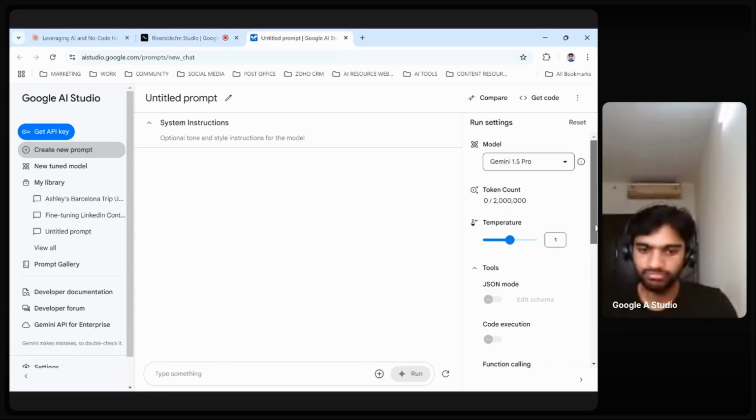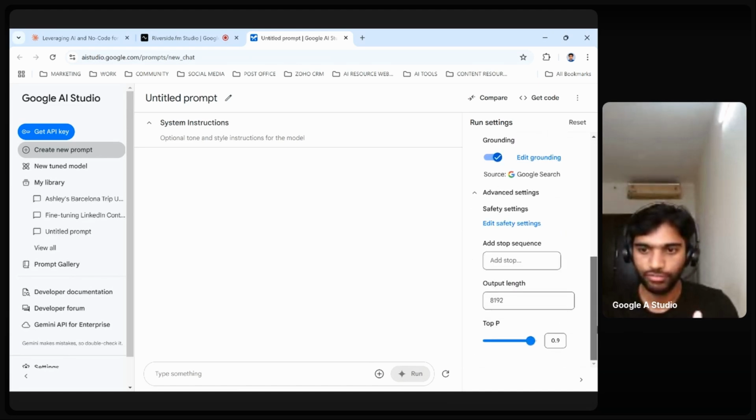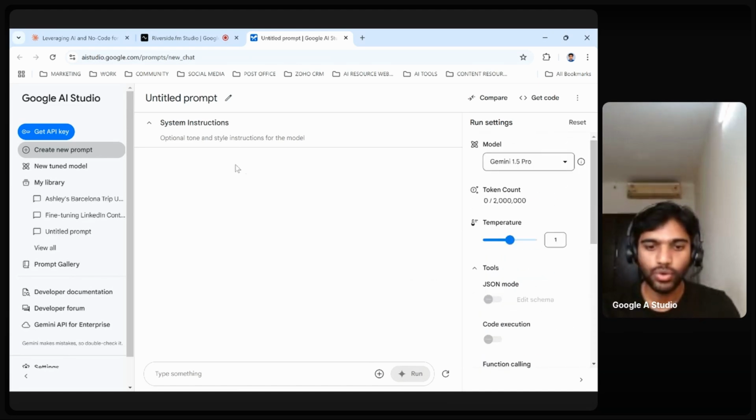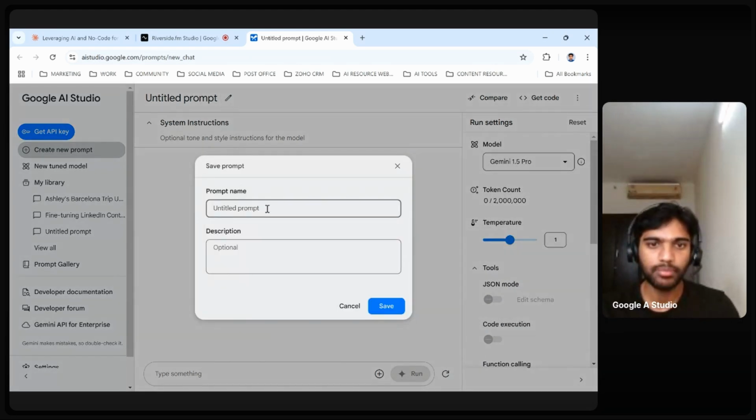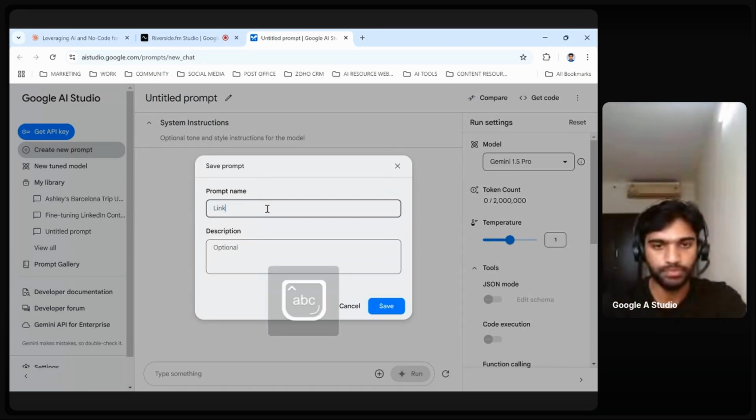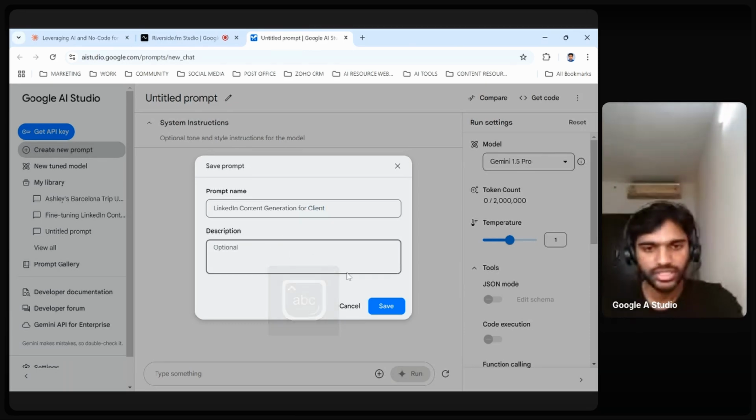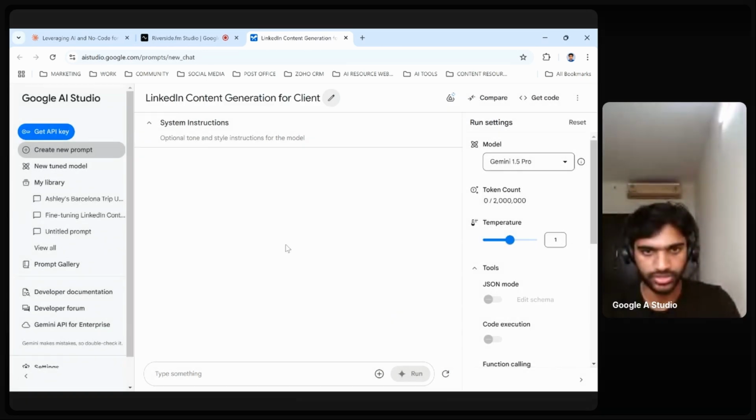So now let's try out the model itself. I think I have all my settings done. For this purpose, I'm going to be writing out, and here you'll be able to name your prompt. Say for example, I'm going to be doing LinkedIn content generation for client. You'll be able to give your description as well.